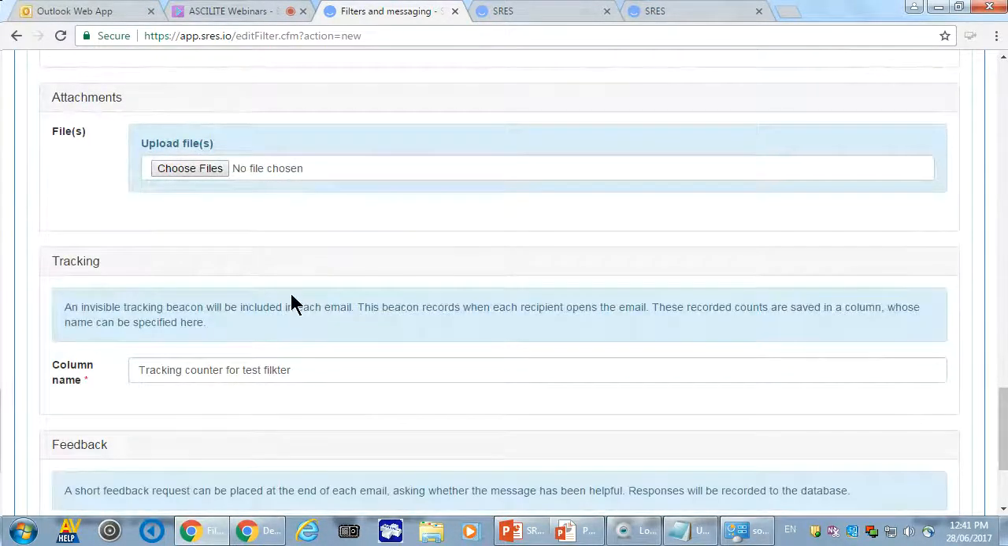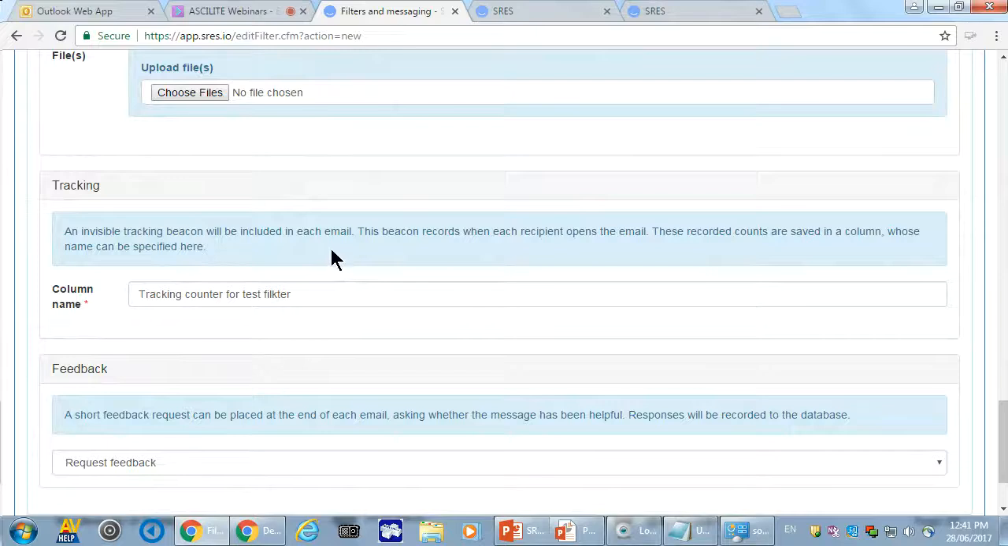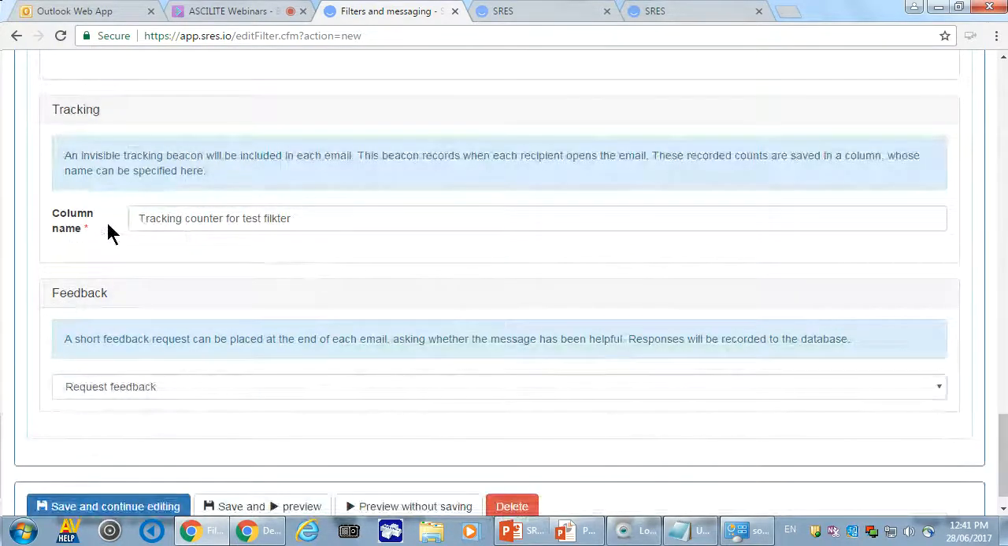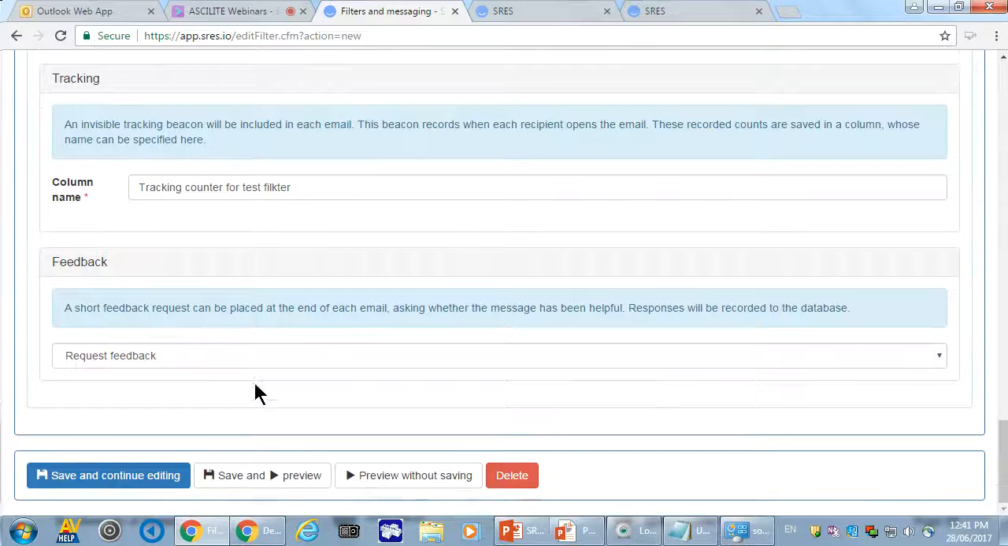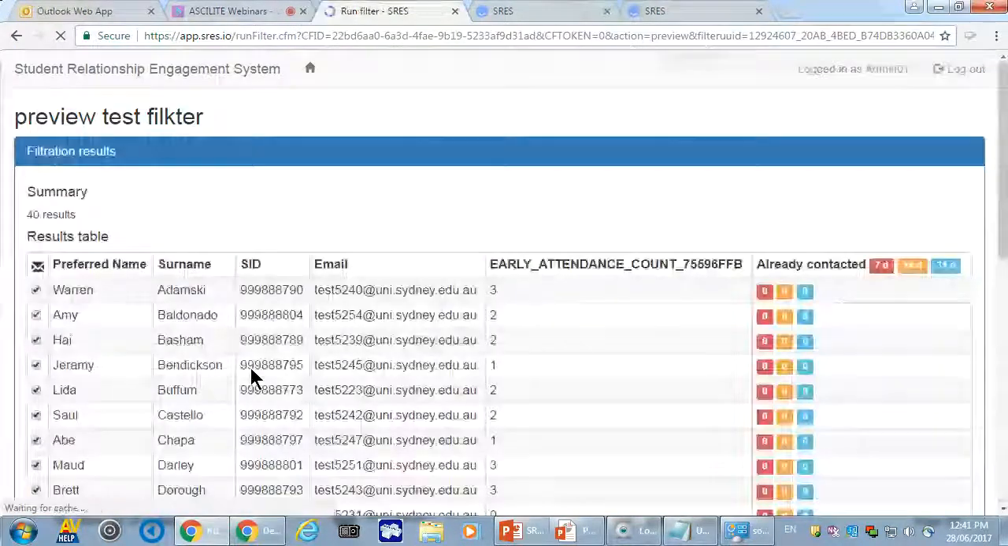You can attach files to people. Kevin was talking about before how every email is tracked, and so we have a little hidden beacon in each email. So when the recipient opens the email, as long as they don't have super tight security settings, the SRES is able to see who's opened the email and when. And also down here, there's a little request feedback thing, which we'll hopefully see in the next screen as well.